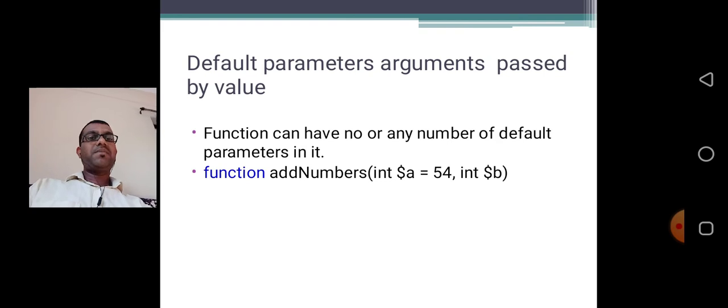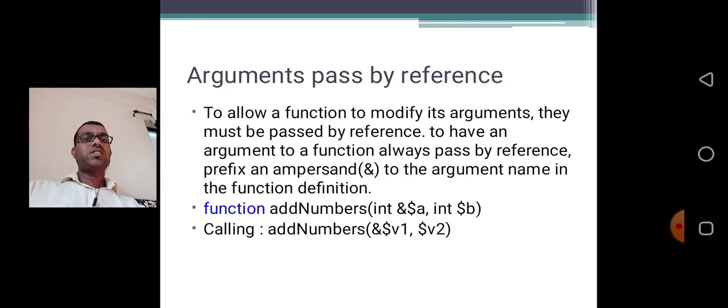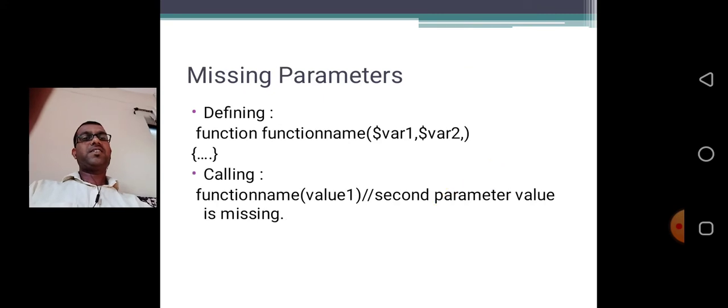Next one is default parameters. A function can have no or any number of default parameters in it. Then, arguments passed by reference. To allow a function to modify its arguments, they must be passed by reference. To make an argument to a function always passed by reference, there is a prefix ampersand. Pass by reference means passing the address of the argument. In the function definition given in the example addNumbers, in its parentheses, integer &$a as given in the example.